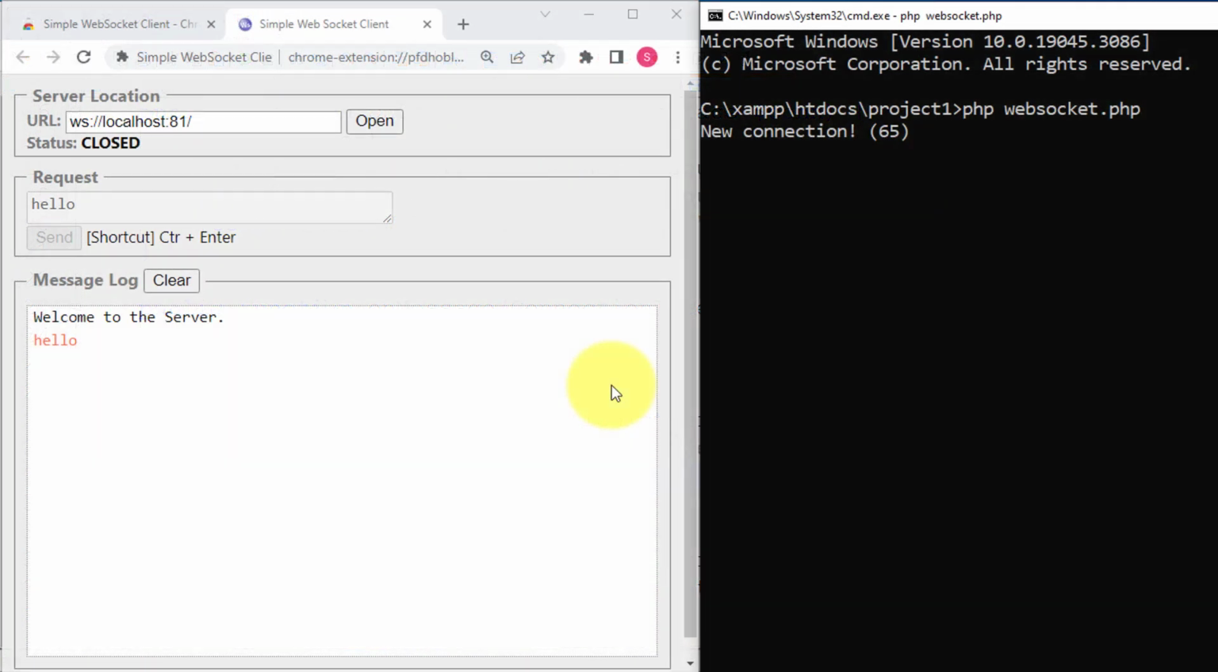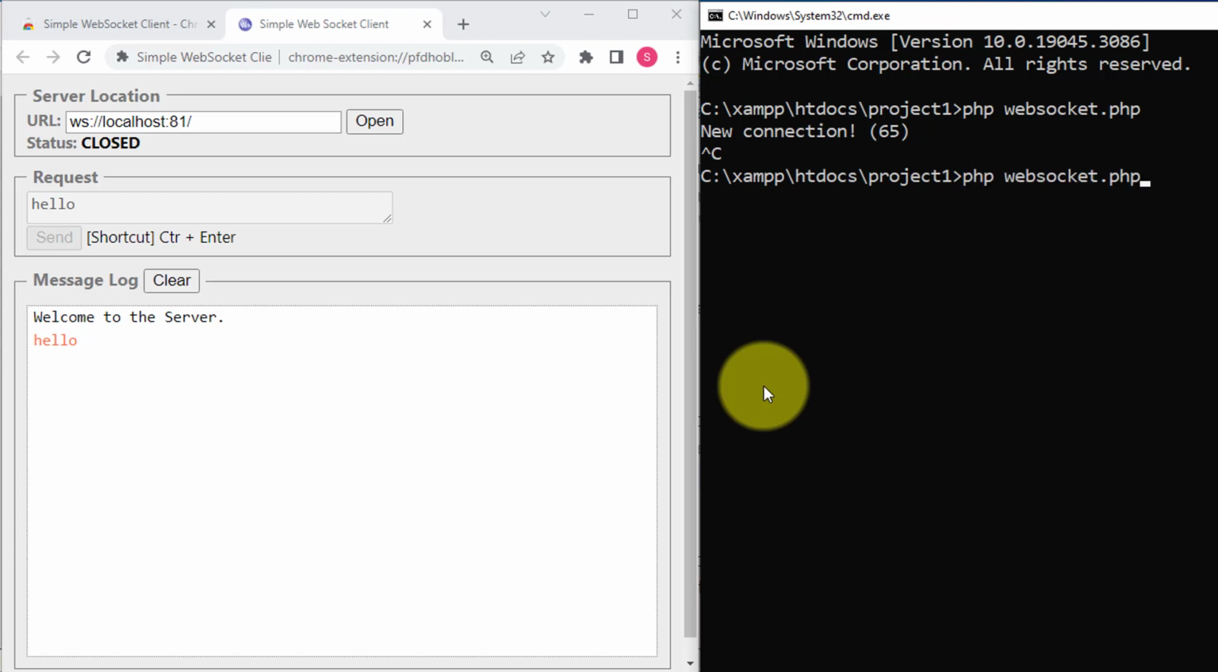Now let's move back to the WebSocket client. Here, first I will restart the server. You can terminate the WebSocket server by pressing Ctrl+C on the keyboard. And then start the server again, using the same command that we have used before. It's important to restart the server after making any changes to the server code.